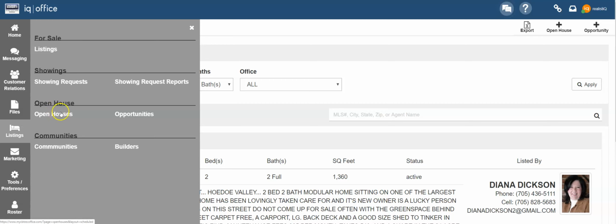I read a statistic about a month ago, and I would tell you where I read it, but I honestly don't remember. It said that buyers and consumers, when searching for a property, search the word open house up to 3 times a week. So it really does benefit you to be putting your open houses into your IQ office as early and as often as possible. Again, it's going to show on your website. It will also show on all your colleagues' websites.